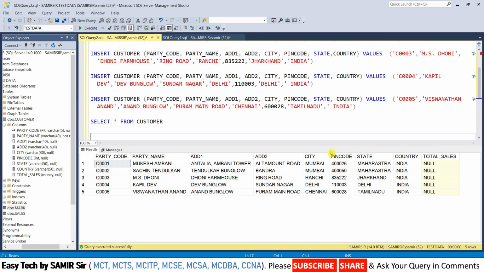Okay. So this is the way you can enter data into the customer table. I hope you understood it. Likewise, do the practice. Add around 10 records for different customers. Add film star, sports star, whatever star, relatives, friends names, and create a database.